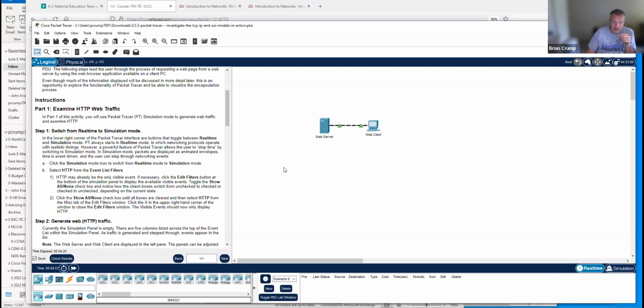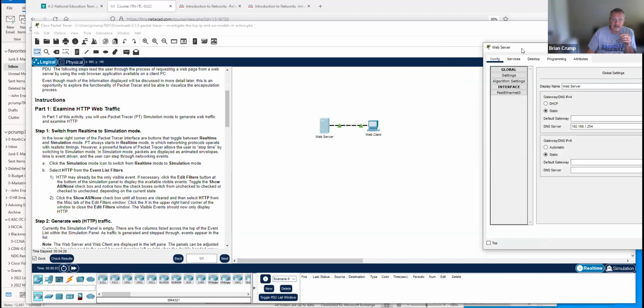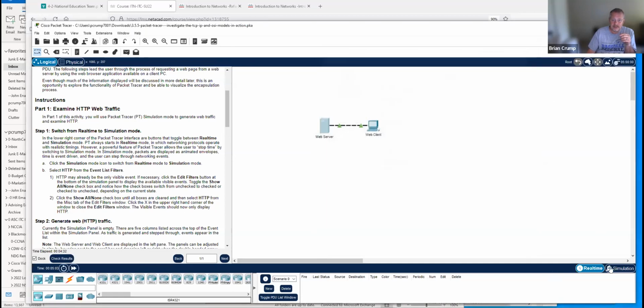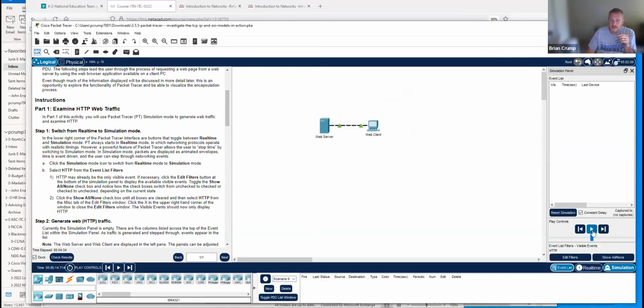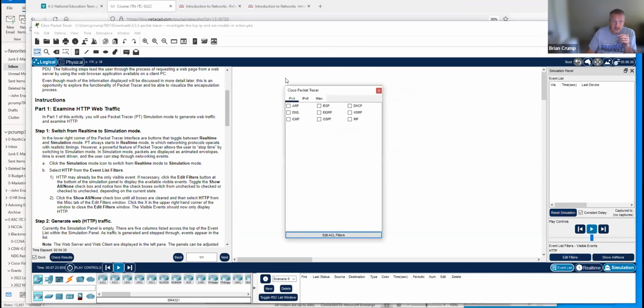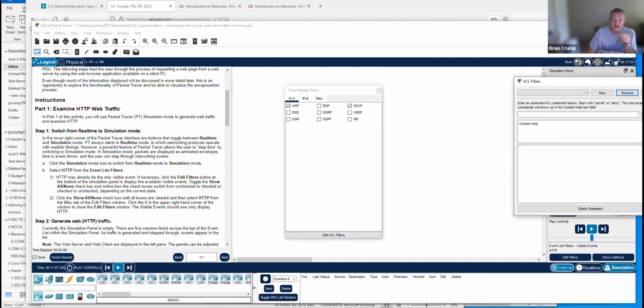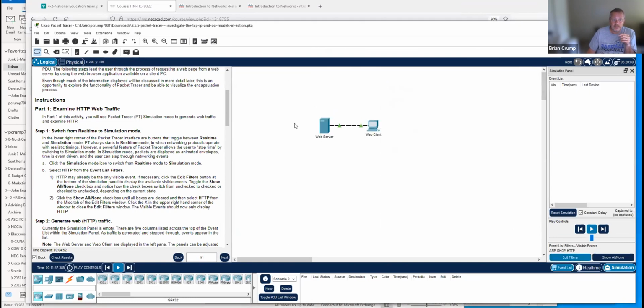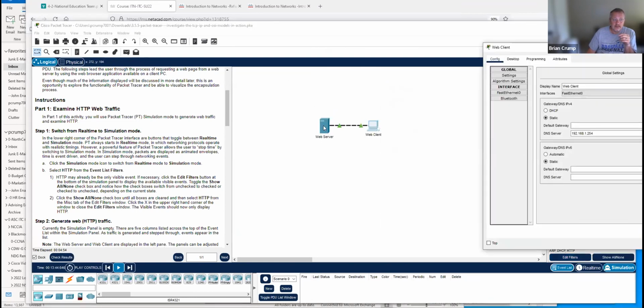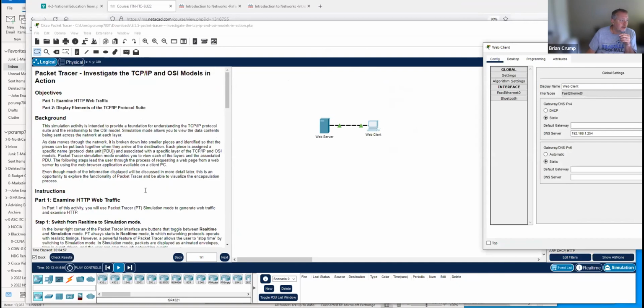In real time, you just select the device and you see what's going on. The simulation mode is if you hit play. Let's see, edit filters. You can edit which filters you want to see. So if I wanted to see DHCP request, OSPF, I can edit those filters, but I'm not. And then if you were to send, let's see, what's the IP address?